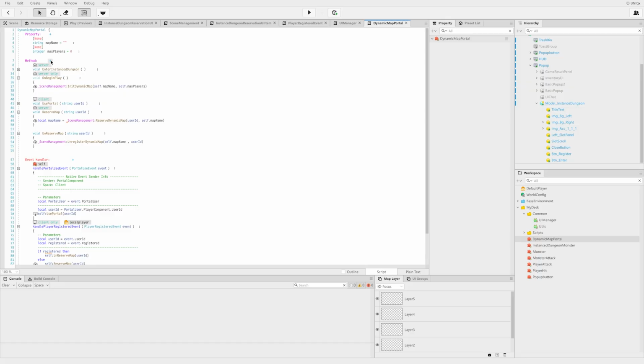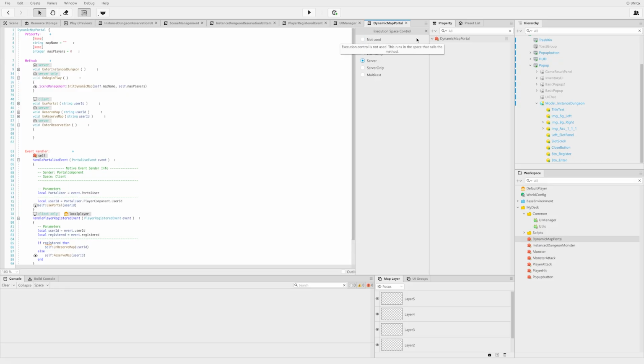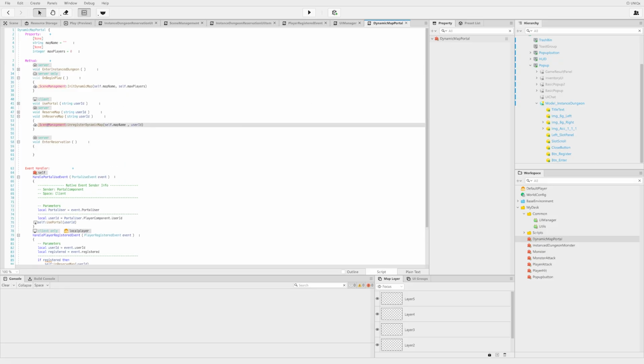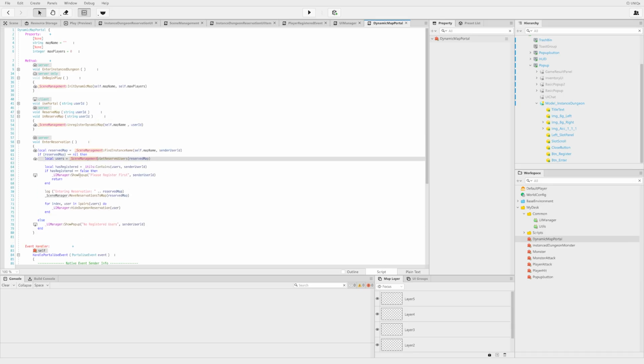Let's create another function up here, new, and let's name this enter reservation. This will again be a server-side function. Execution space setting server, because we're going to call our server-side scene management functions for this. So the logic here, we're going to call scene management find instance name. So we're going to pass in our map name and our sender user ID.